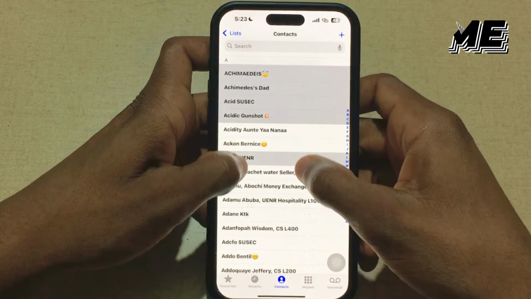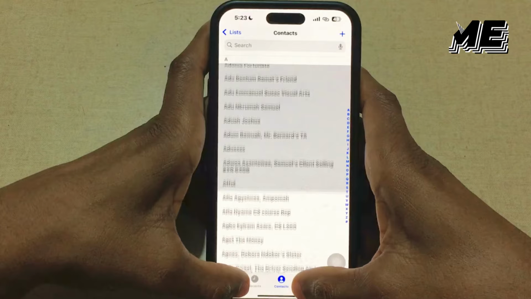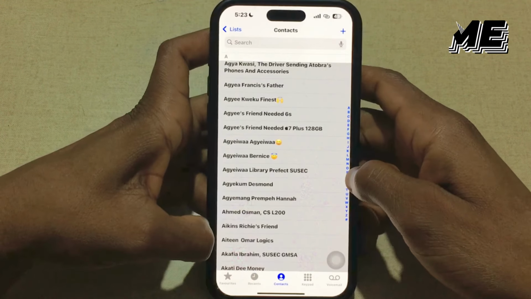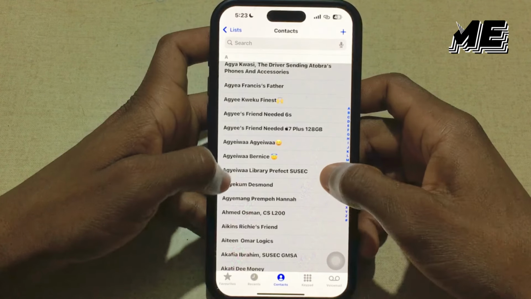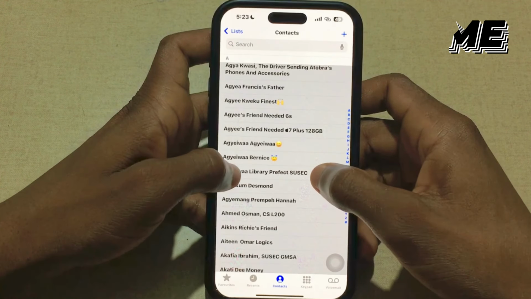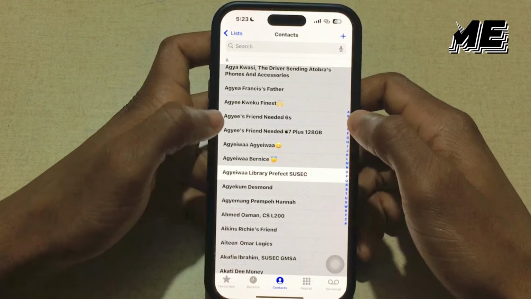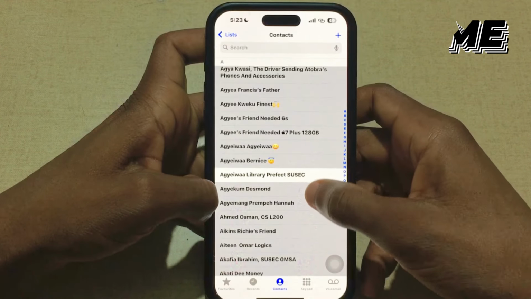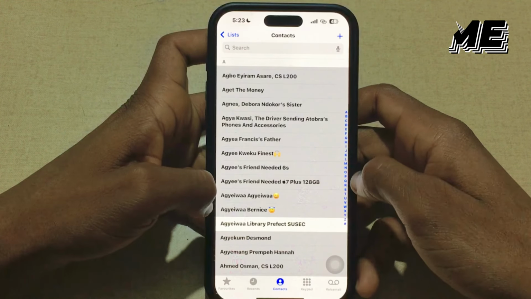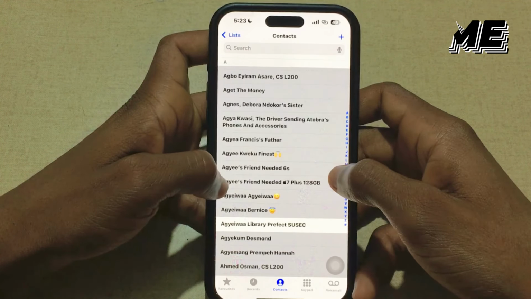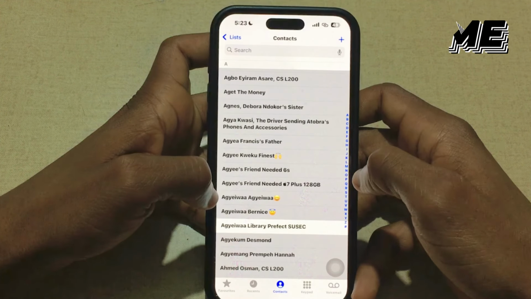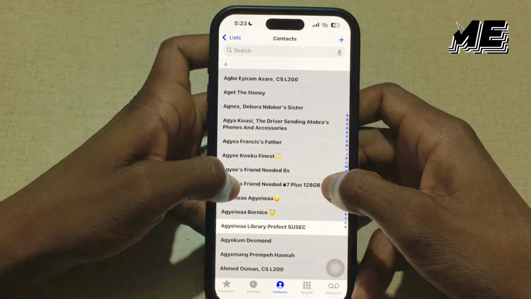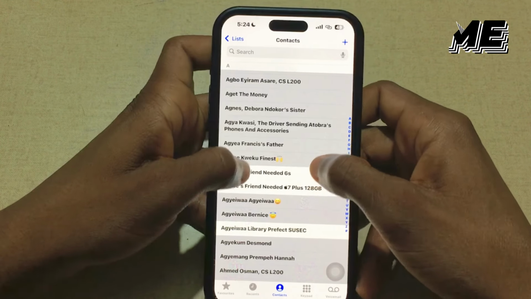Let's select more. Now to deselect contact, press and hold on to that particular contact. So let's press and hold on to this contact to deselect. Or to deselect multiple contacts, press and hold on to the contacts with 2 fingers and drag it to the top or down to deselect multiple, just like how you selected them. So let's deselect this contact.